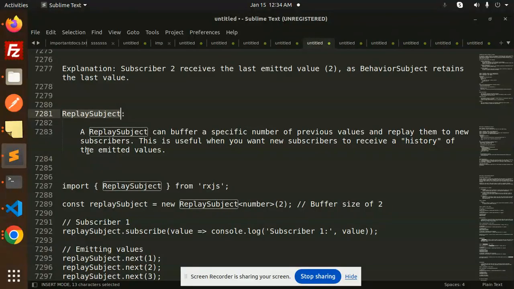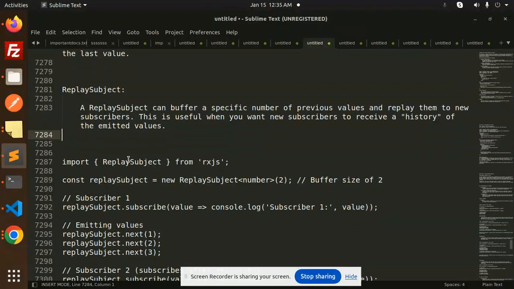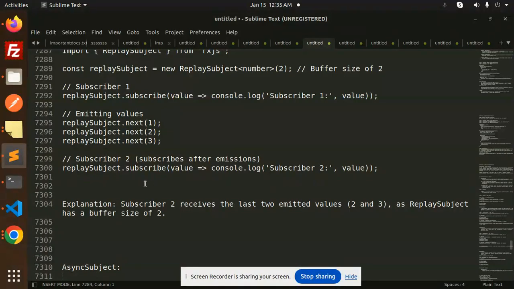Next, we have a ReplaySubject. A ReplaySubject can buffer a specific number of previous values and replay them to new subscribers. This is useful when you want new subscribers to receive a history of the emitted values. In that case you can use it. Subscriber 2 receives the last two emitted values, 2 and 3, as the ReplaySubject has a buffer size of 2.